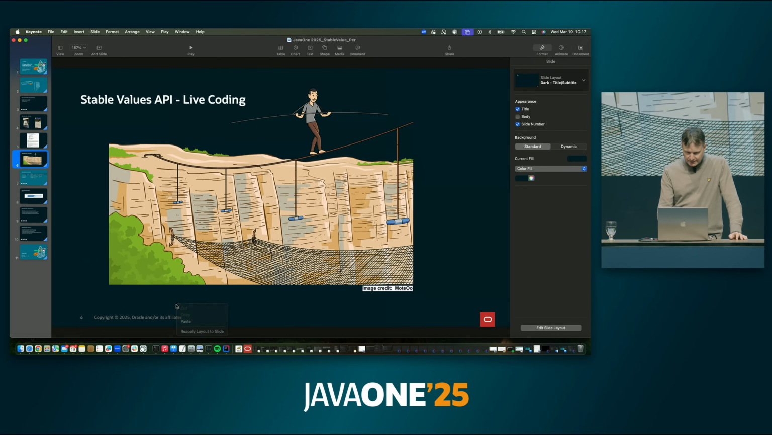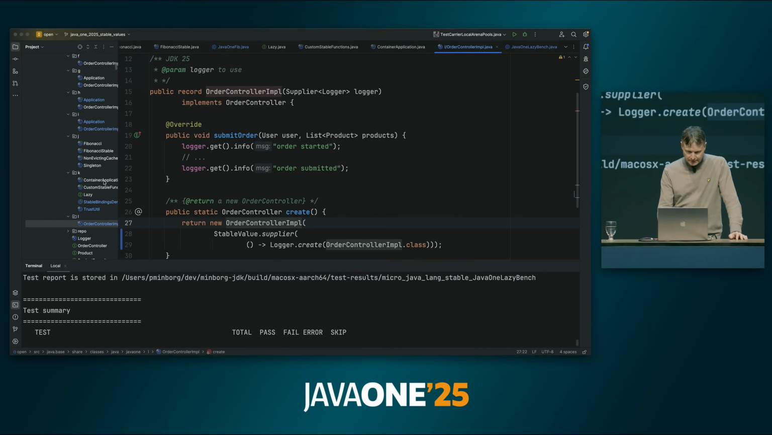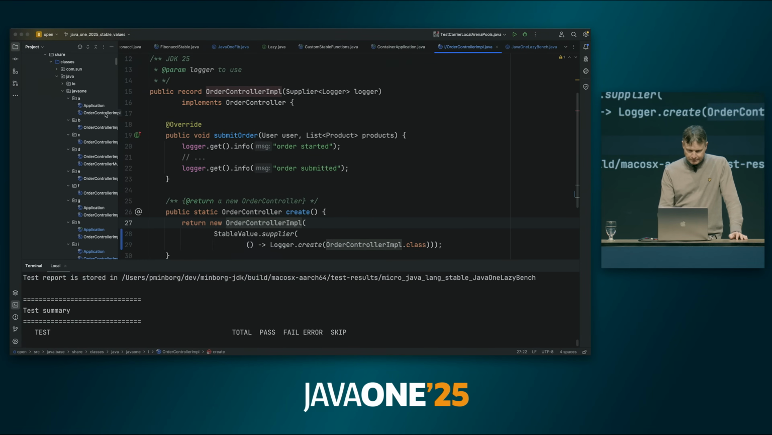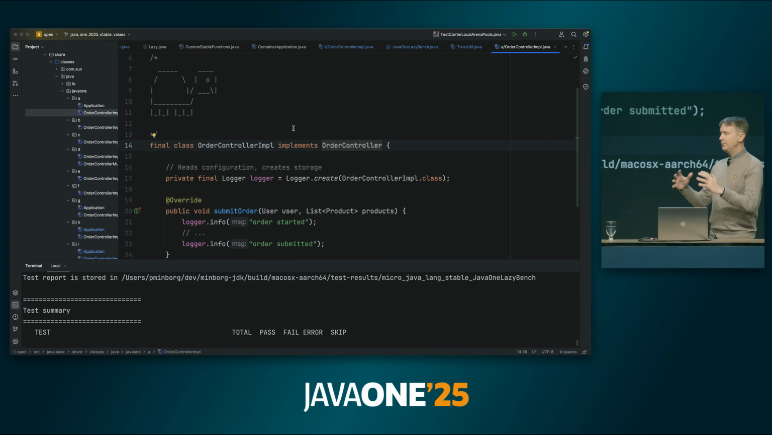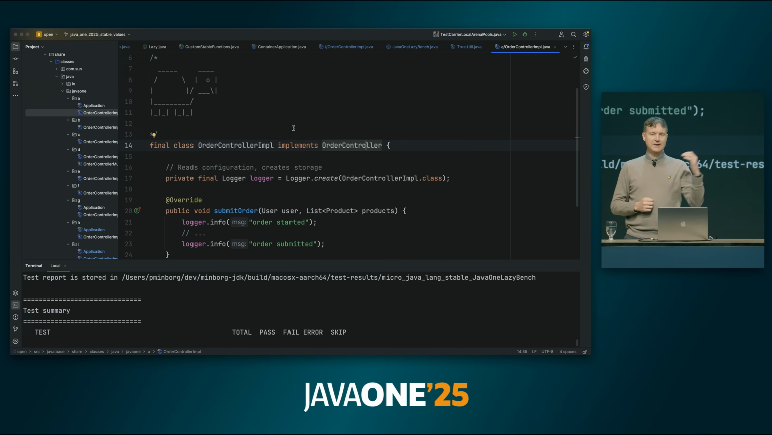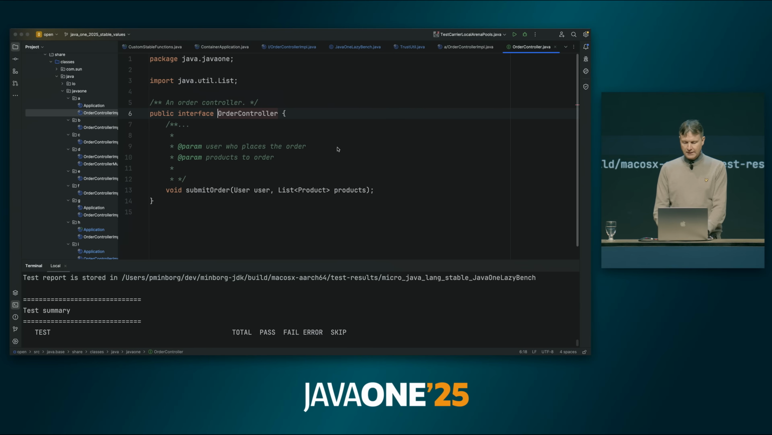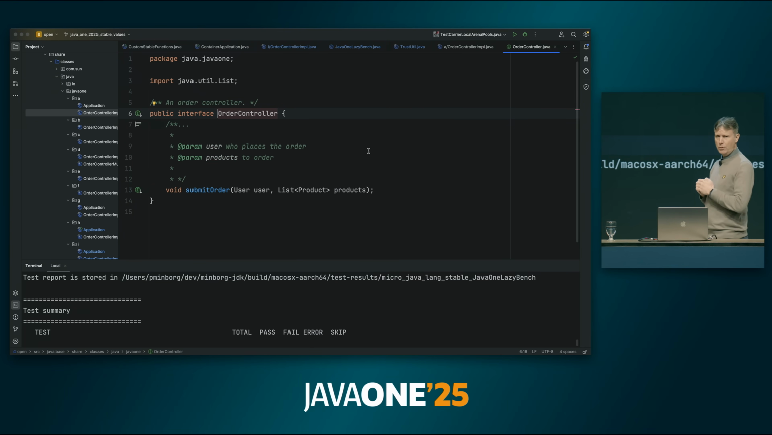So hopefully it's here. Yeah, okay. So let's look at a typical enterprise application. A typical enterprise application consists of a lot of controllers that do things. For example, an order controller. So I'm going to show you what the order controller is here. The order controller, in my simple example, only has a single method, that is submit order. And you submit the order for a certain user, and you have a list of products. Nothing peculiar there at all.